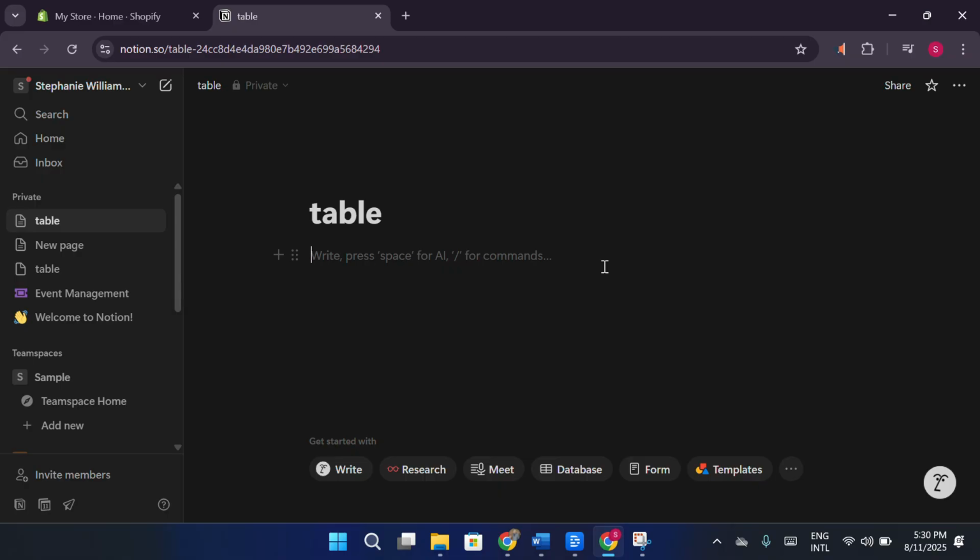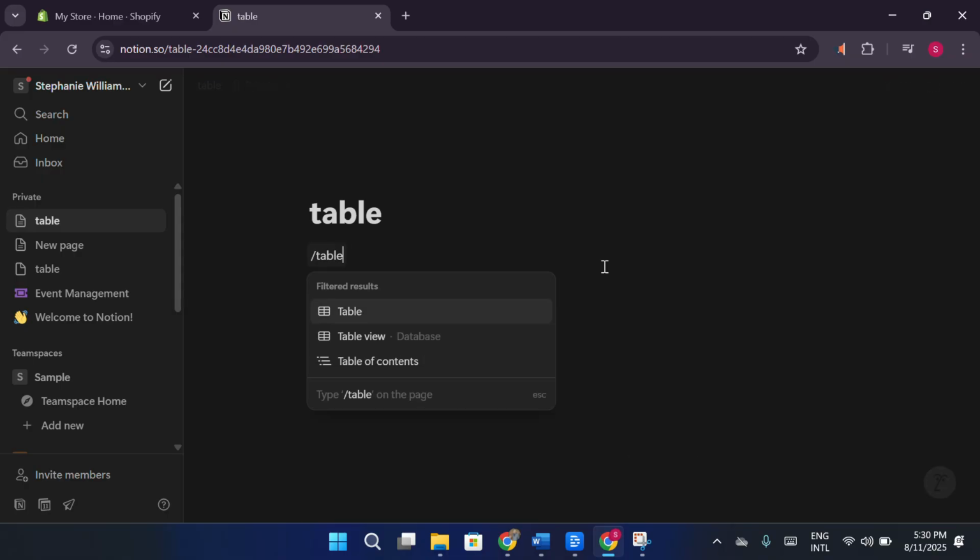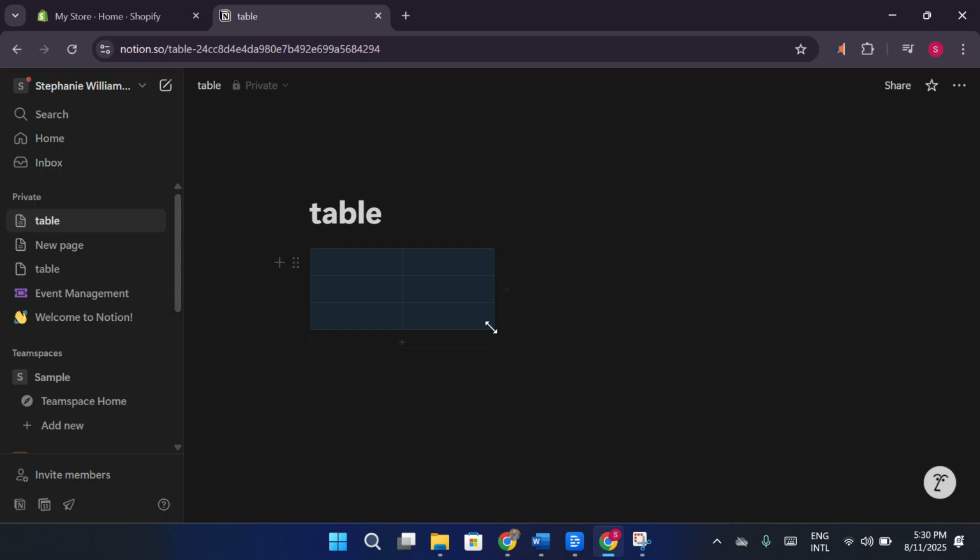Click on an empty text box and type /table. This instantly inserts a table. If it feels cramped, hover over the table's edge until your cursor changes. Then click and drag to adjust the width.